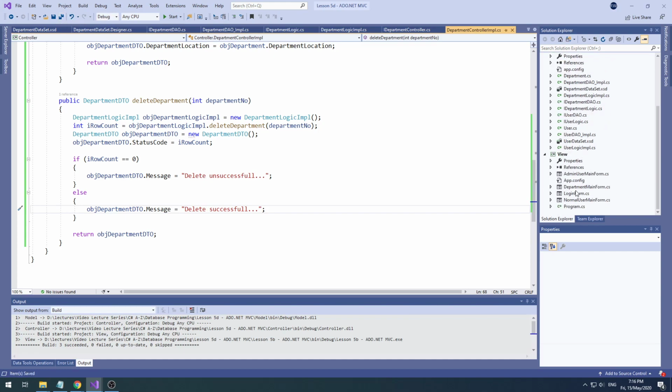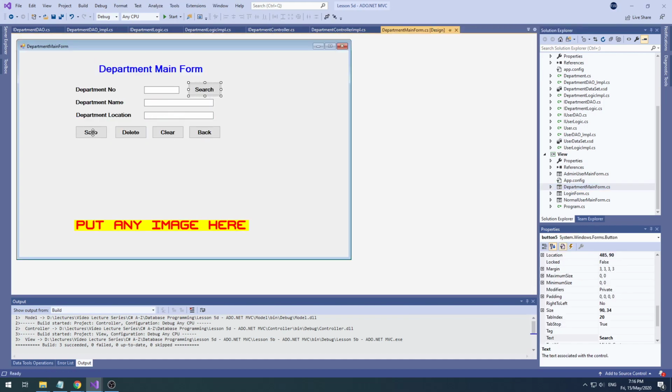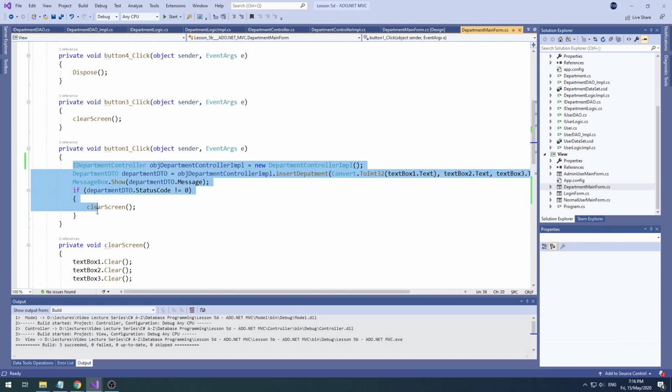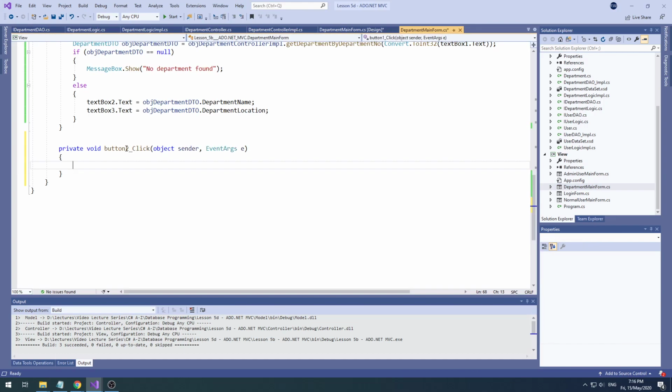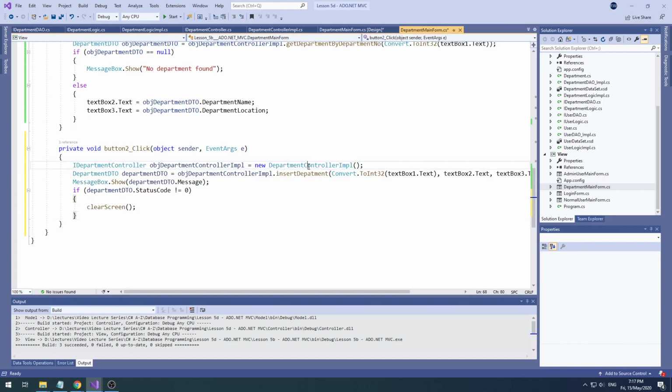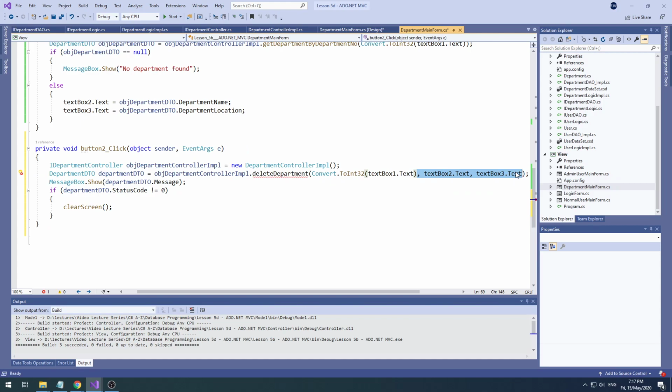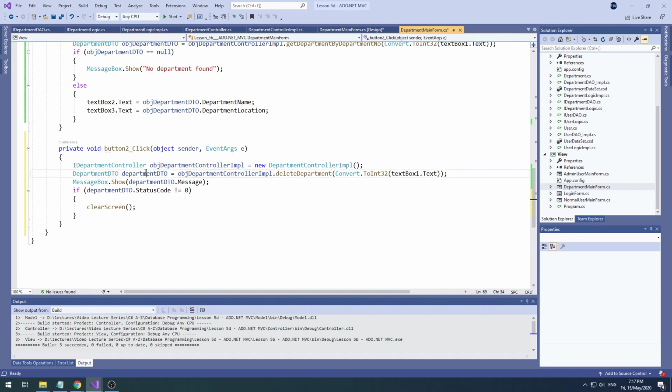Then you go to the front end, department main form, like the save method. You just copy that. Same thing you put to the delete. So that means you go to the controller, but then instead of insert department, it's delete department. So you delete the department, and you get the DTO and you show the message.